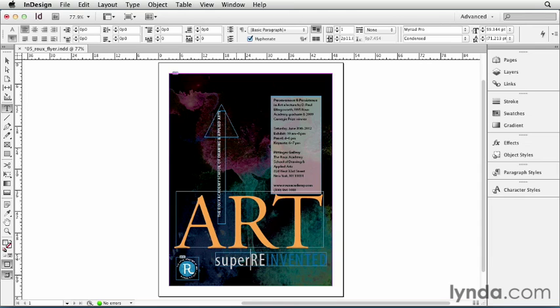It won't overset. If you're creating an InDesign template for someone else to use, making good use of these auto-size frames can be so helpful. It minimizes the chance of overset text, and it maximizes their efficiency.